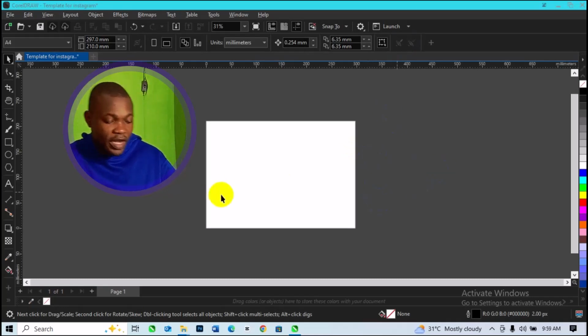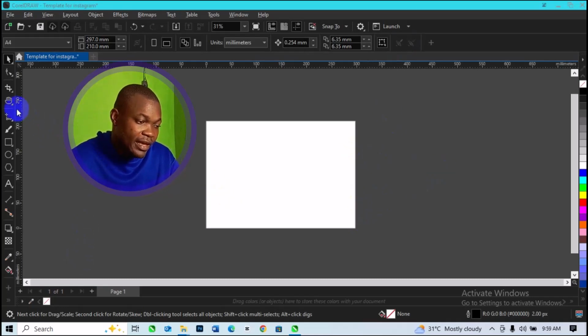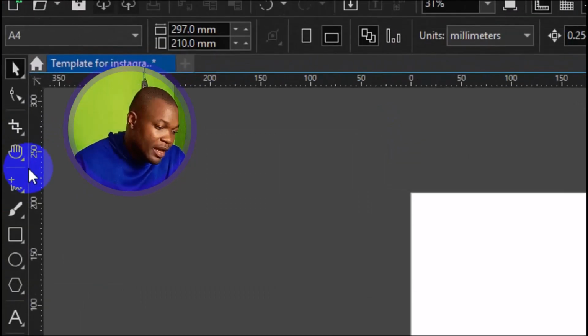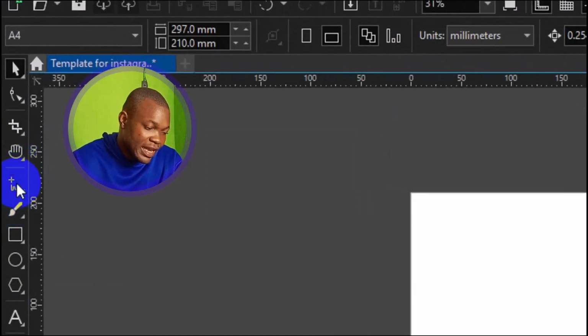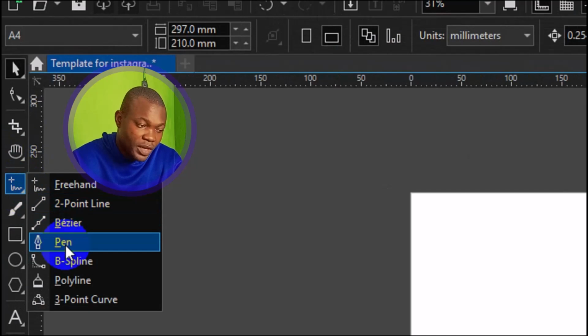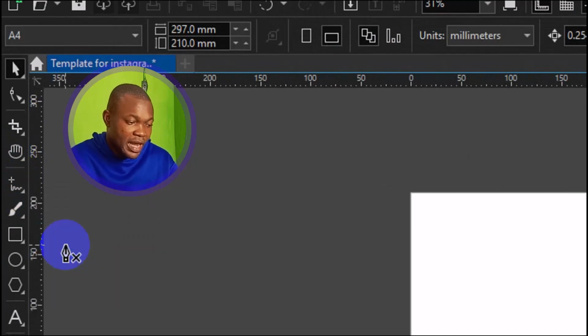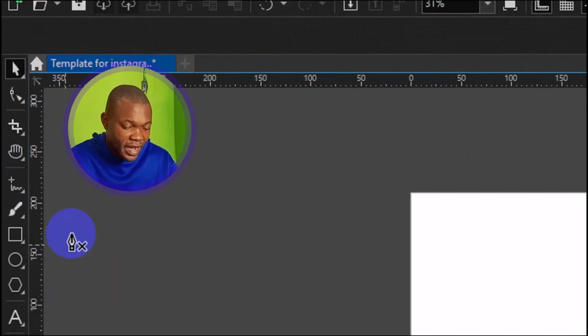So the very first thing you want to do is to navigate to your sidebar right here, where you have all the tools. Then make sure you click and push down right here, and navigate to the pen tool. So click on pen tool. After you click on pen tool, you have it right here.